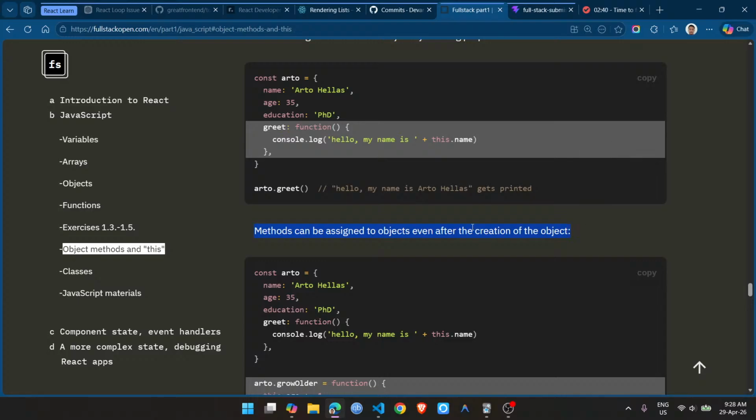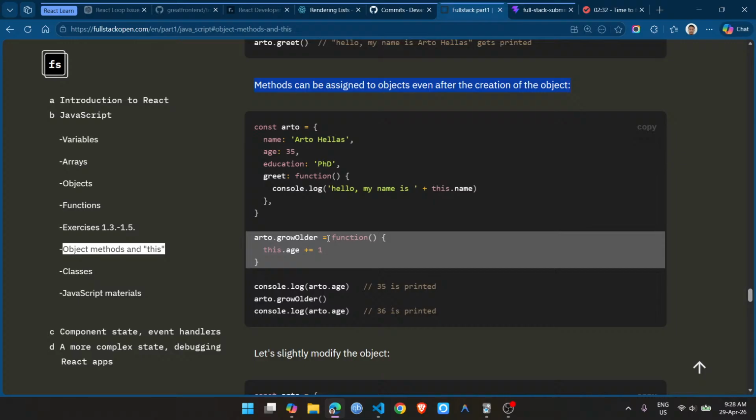Okay, so we have another, what, this is a function expression, right? And we are adding another function to our original Astro object, grow older, and it will have this dot age, where we are incrementing its age by one every time it is called.